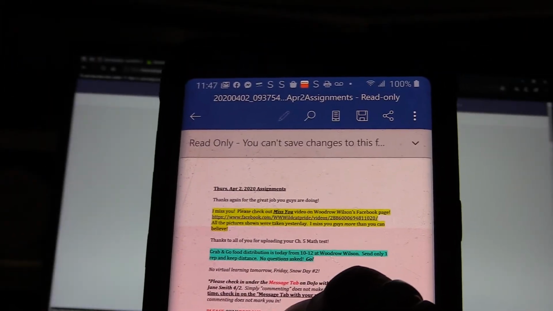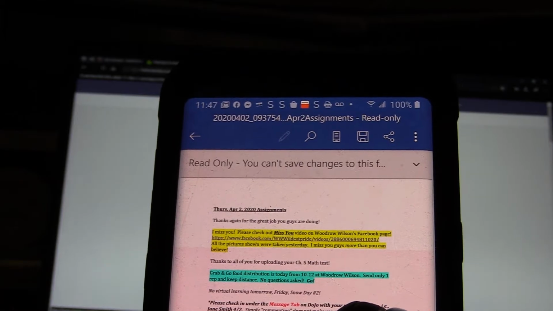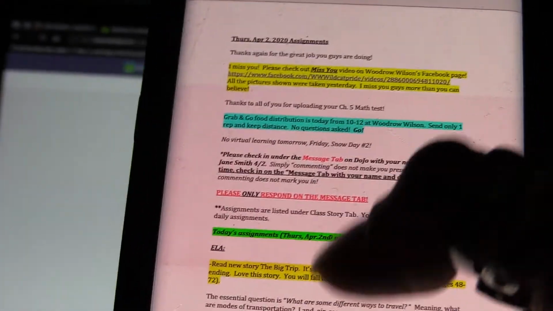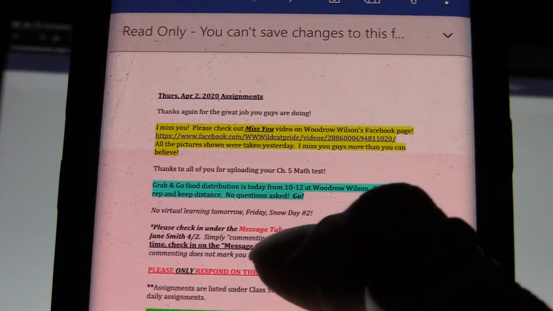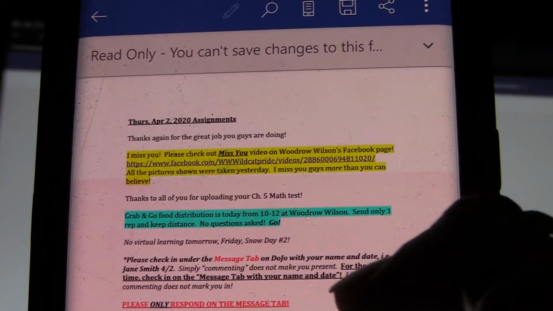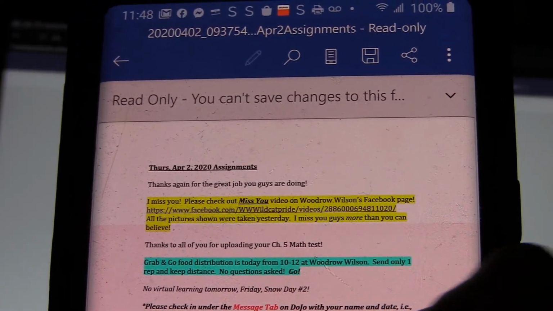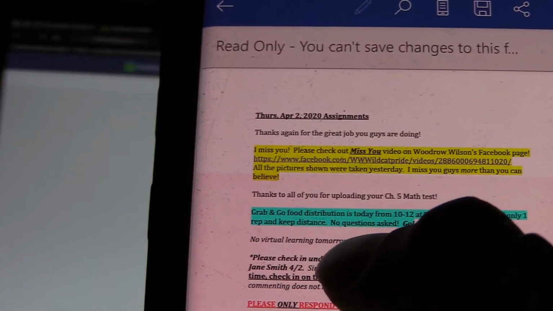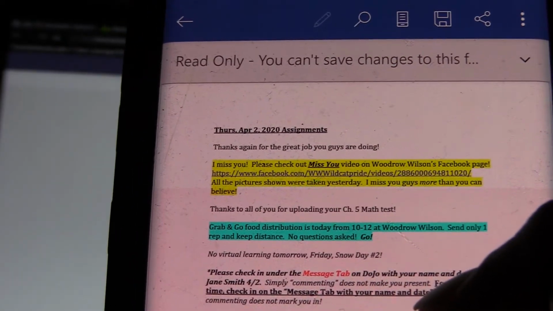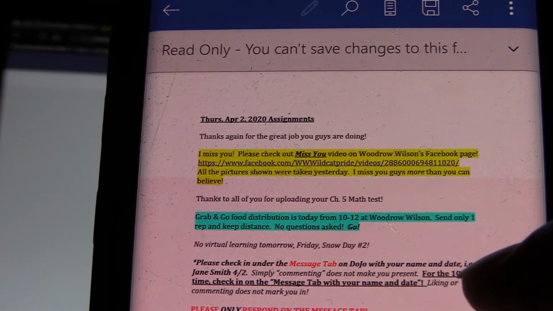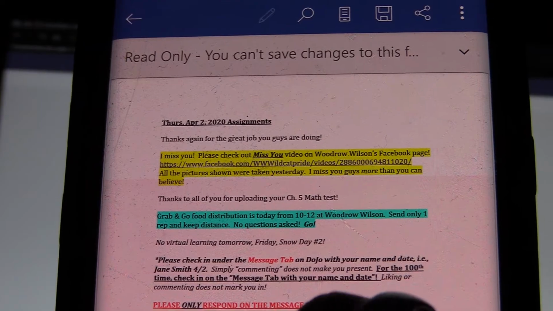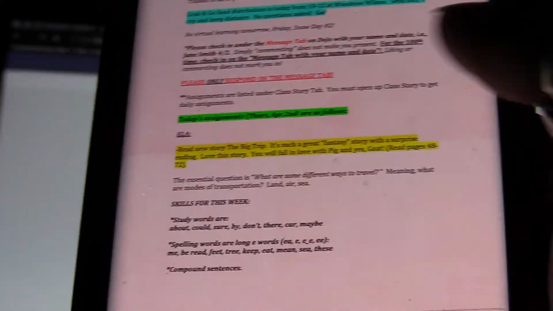On here, it does state specifically, please check in. Let me see if I can get it up here. Sorry, guys. All right, right here it says, please check in under the message tab on Dojo with your name and date, i.e. Jane Smith. Right here, sorry, my finger's forward to. Simply commenting does not make you present. So for the 100th time, please check in on the message tab, which I showed you guys.